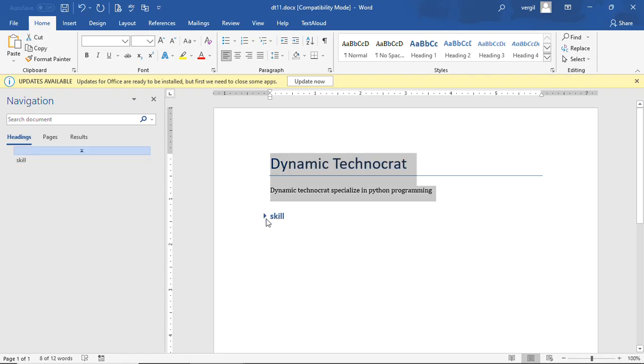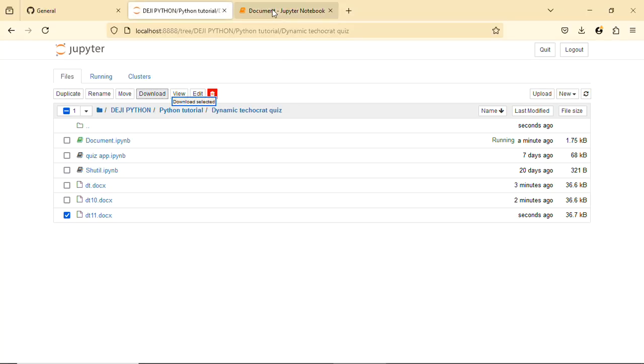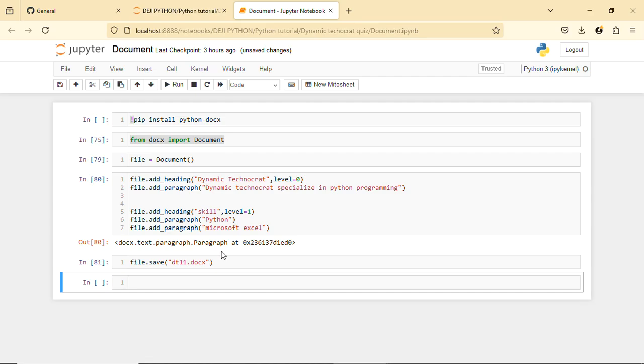So if I click on this, it will collapse it. If I click on here, it will expand it. So that is how to create documents in Word using Python. And the next thing is that let's try to add a picture to our document.